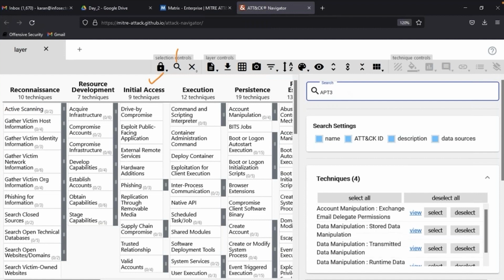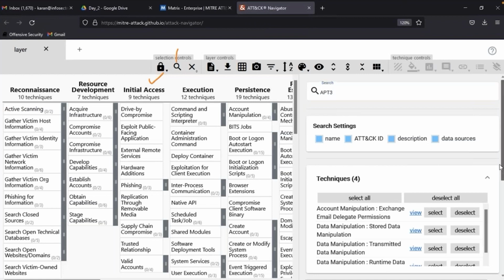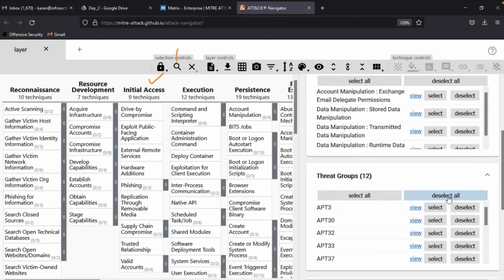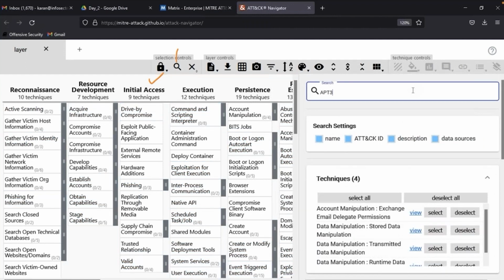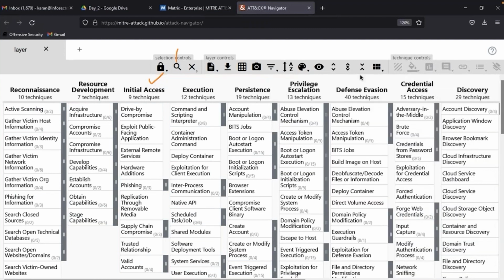right? For example, you just mentioned APT3, all the techniques regarding it would be selected over here, right? And threat groups you can open, you can select APT3 over here, because you are writing APT3, so it is selecting 30, 32, 37, whatever there are, right? So search is working very well over here. There is no problem. Whatever you want to select, you can select over here. Okay. Again, you will press, it will go back. Then you will see there is a cross button where you can deselect the selected techniques. This is for deselection. Okay, that's all for the selection controls, right?